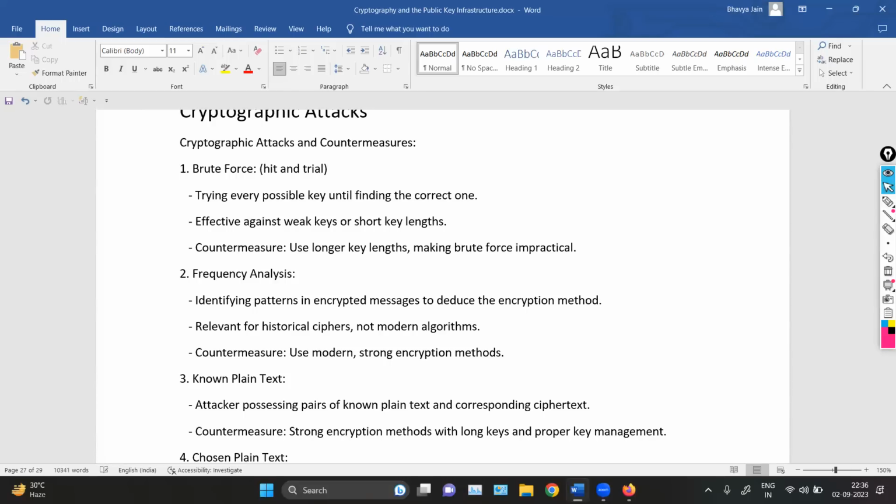Then it is effective against weak keys or short keys. If your keys are short, or your password length is short, we can easily brute force. So what are the countermeasures? Use longer keys, making brute force impractical. You can also limit the number of attempts. Let's say after 3 attempts, you can block the IP address. You can also apply two-step verification, or multi-factor authentication.